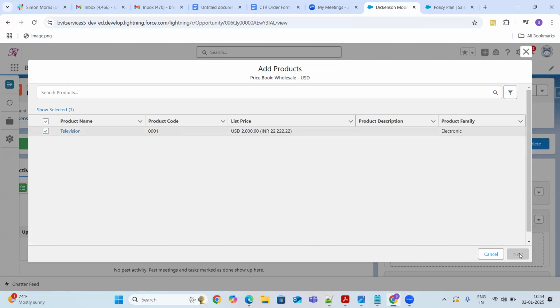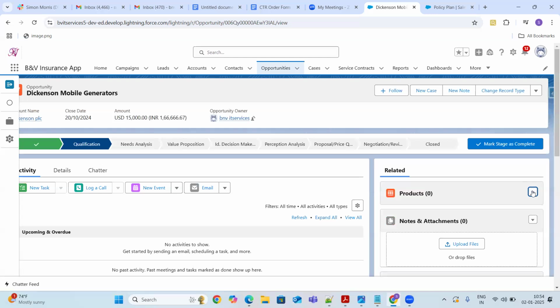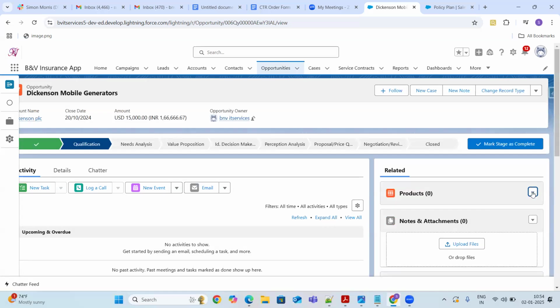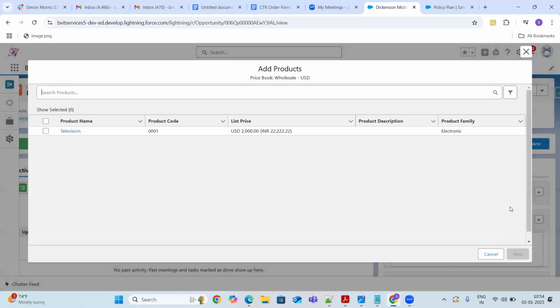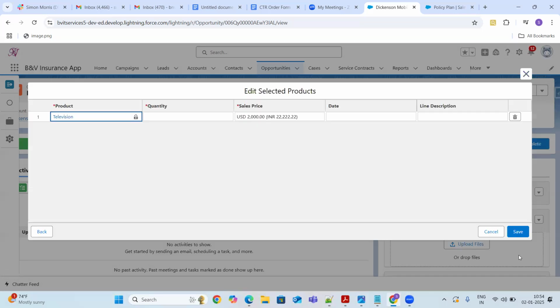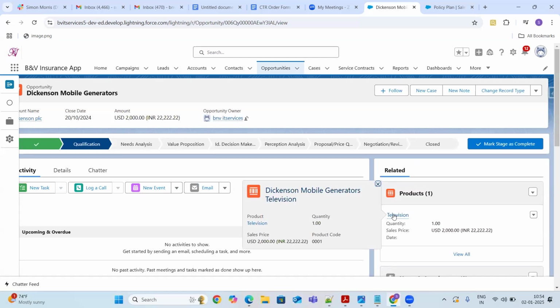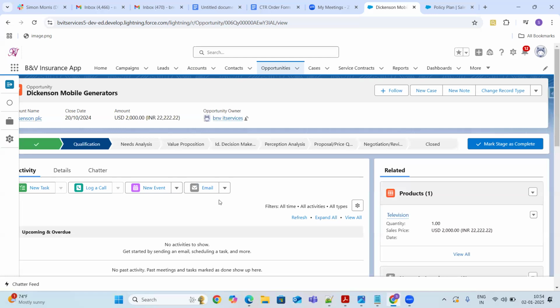Let me just choose price book, wholesale, save, and then add products. Clicking on next. Quantity is 1. Clicking on save. So when you click on this product, this is the product.